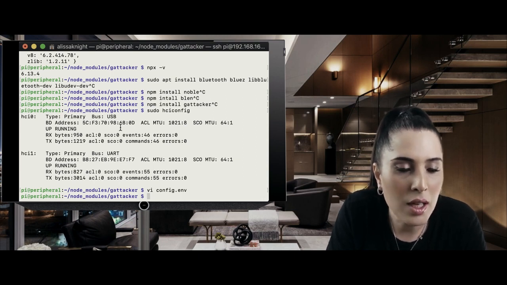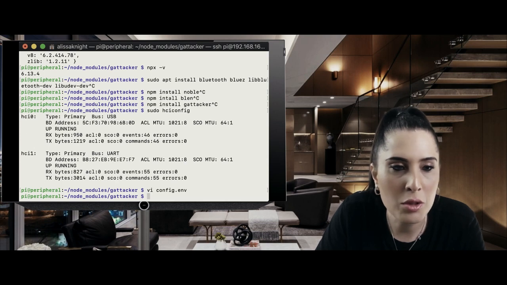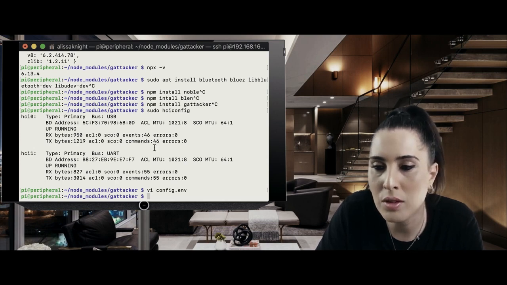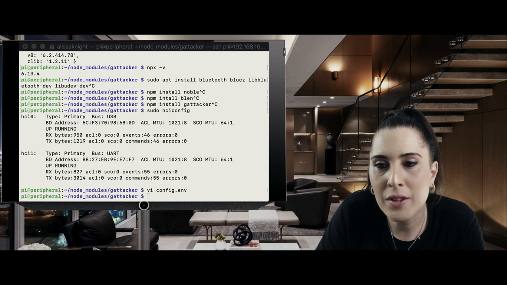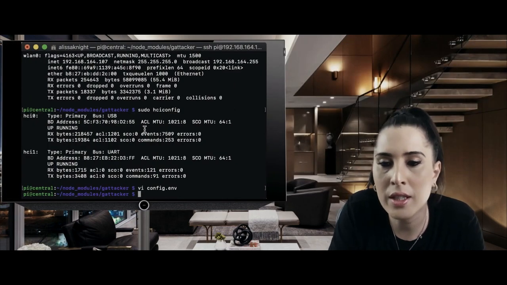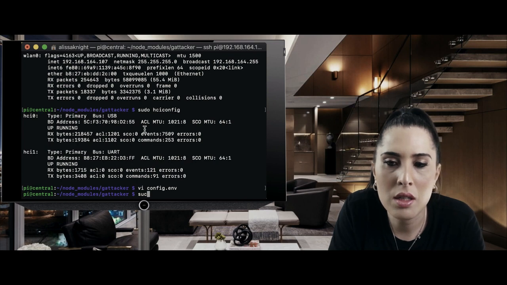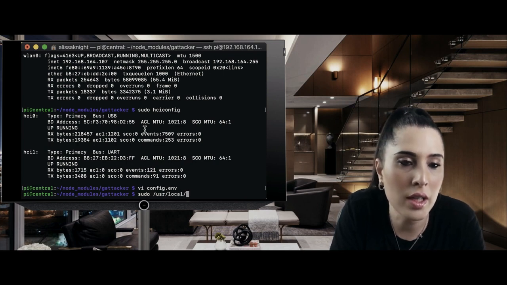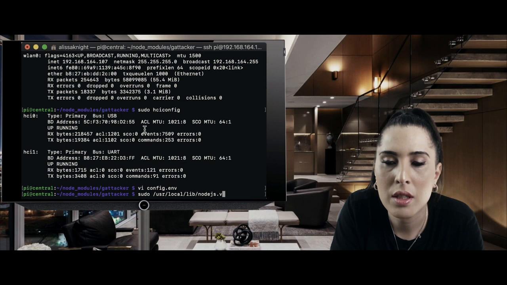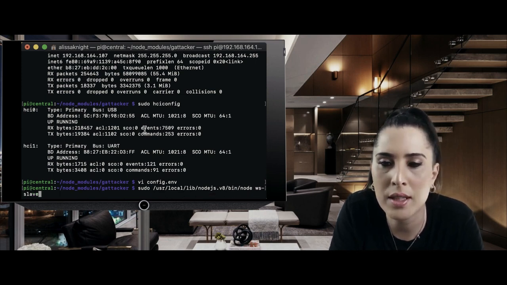Then, once you're done with that and you set the device variables, you're going to go ahead and go to your central Pi. Your peripheral is all set up and ready to go. And the first thing I want you to do is on your central Pi, type the following commands. You're going to type in sudo /usr/local/lib/nodejs v8, in my case, bin/node ws-slave.